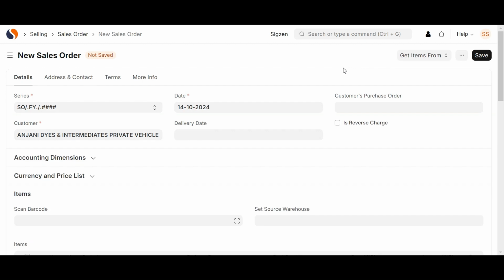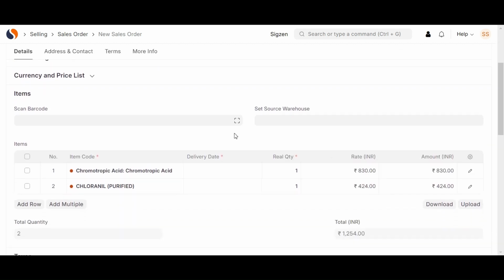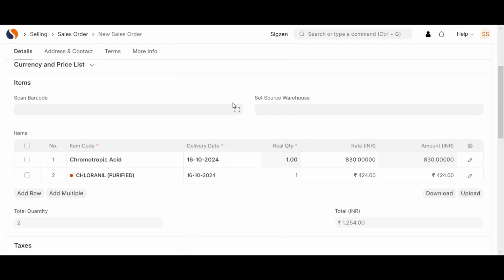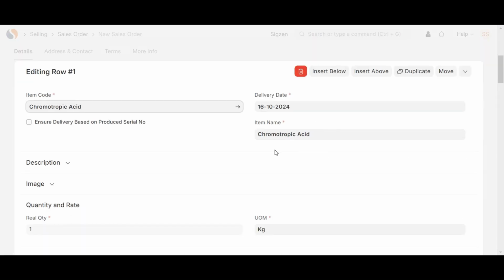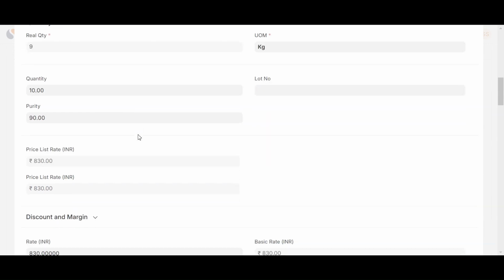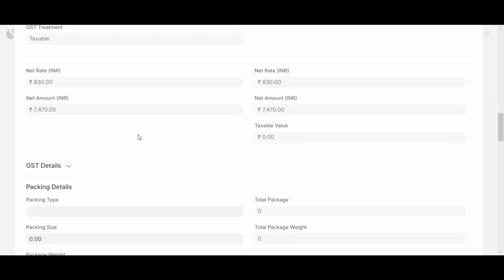Enter the delivery date by clicking on the Delivery Date field. For the first item, click to Edit. Adjust the quantity and then enter the purity level. The real quantity will automatically adjust based on the entered purity.